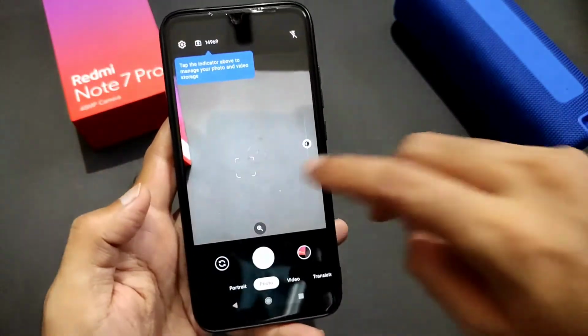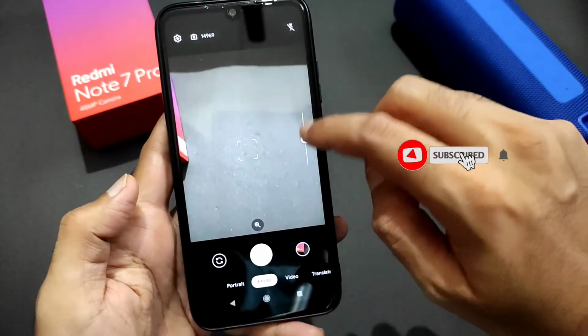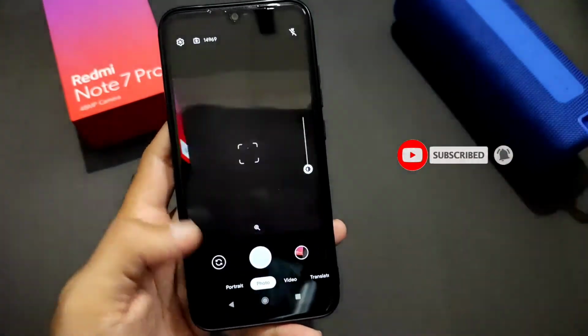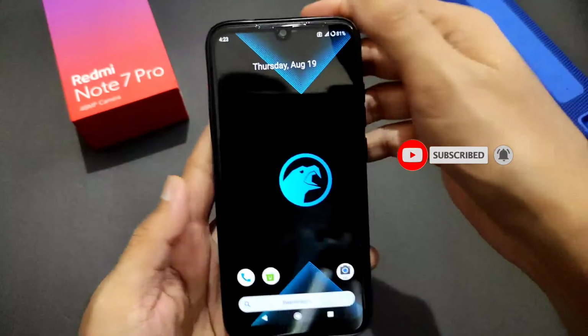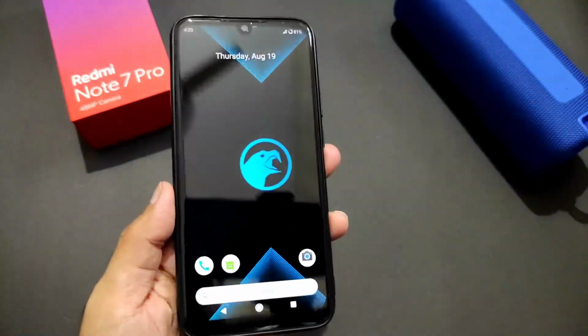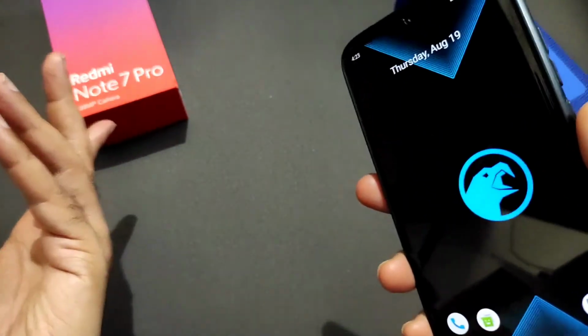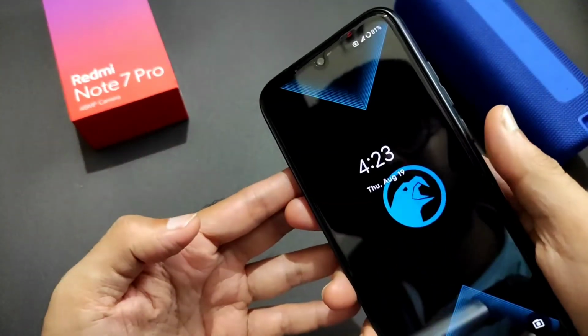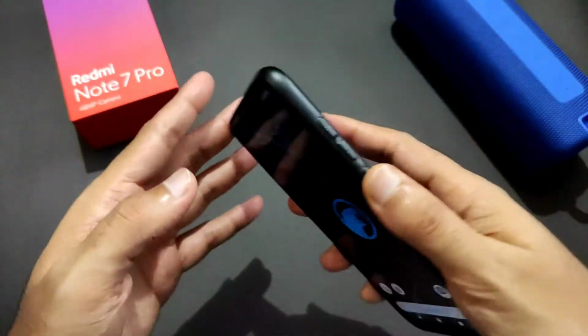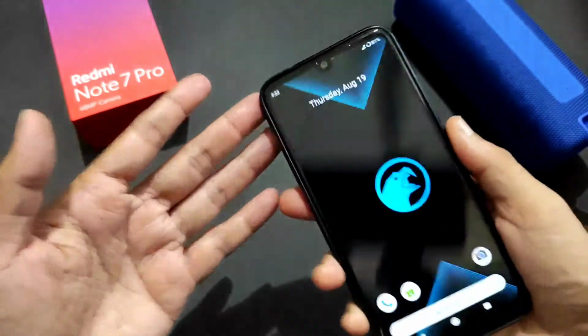It's working fine. Given the brightness slider, exposure control, everything is working fine in this ROM. And this is the CorosOS extension version on this Redmi Note 7 Pro. Let me show you face unlock. As you can see, it's quick. Once again, it's quick, and fingerprint unlock is also working fine.